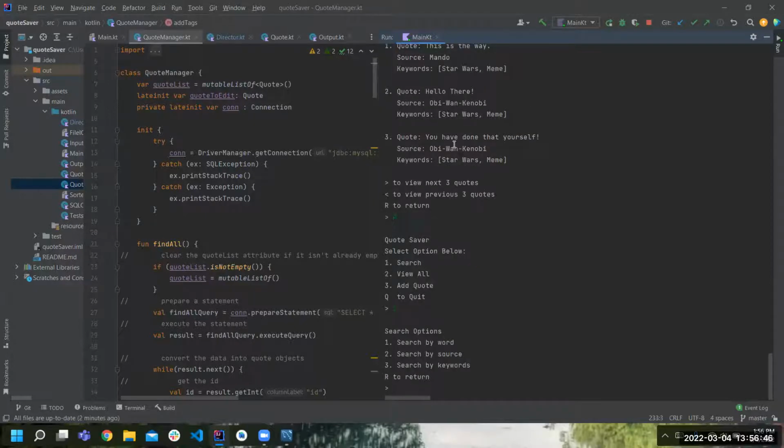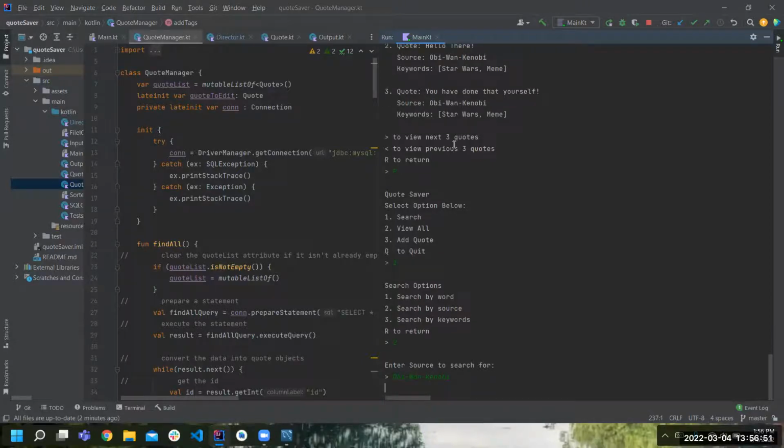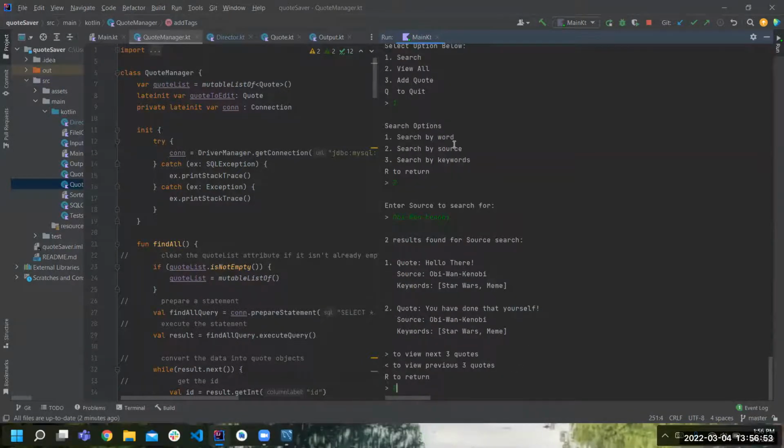We'll try a search again, but this time for the source. We'll search for Obi-Wan again. And there we get 2 results.